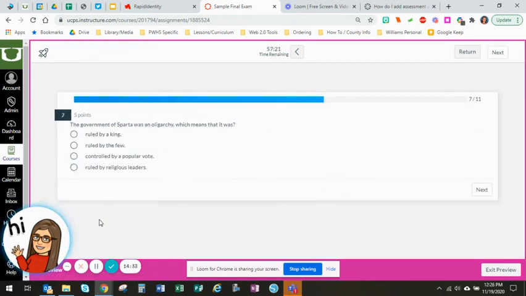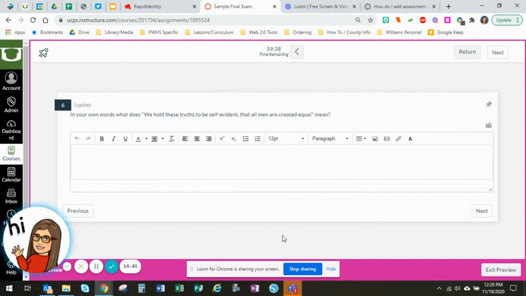Notice the way that I have this set up, there's no back button because I have this one set up where students cannot backtrack. They have to go through one question at a time and they cannot go back. So here I just changed the settings, and now as students are going through, they have the previous and the next option, and they can move back and forth between multiple questions.